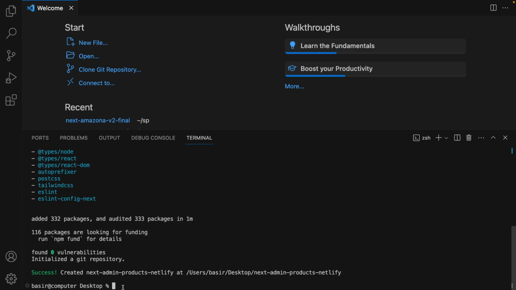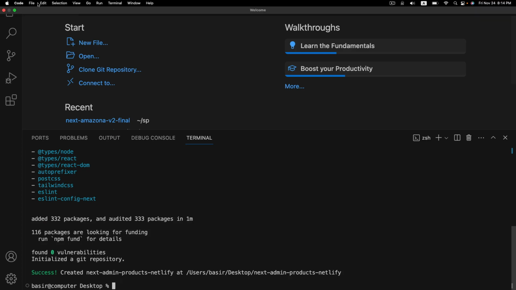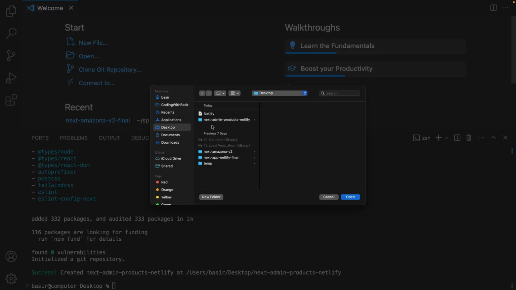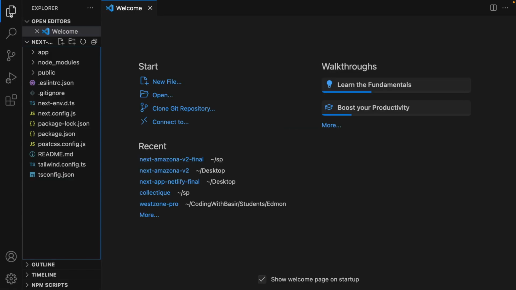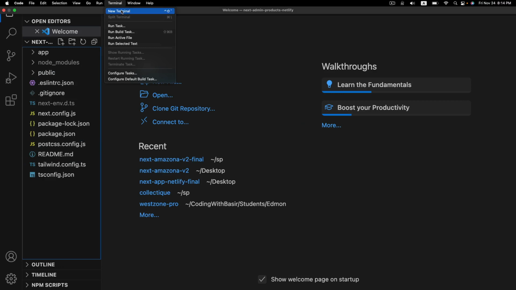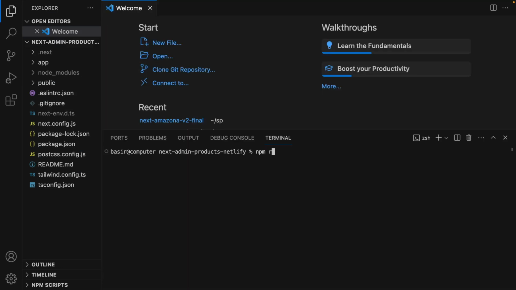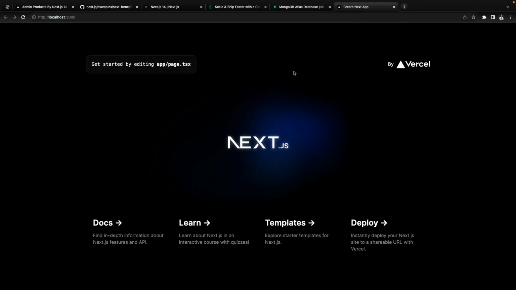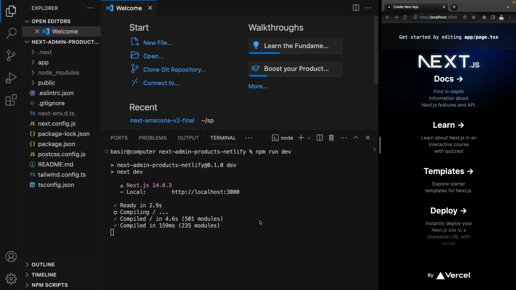Awesome. After this, open the project. From File menu, open folder, go to Desktop and select the folder and click Open. Awesome. Next step is running the project. From Terminal, New Terminal, npm run dev. Open the link. There we are. I'm going to place it next to the VS Code like this. Let's go for next step.